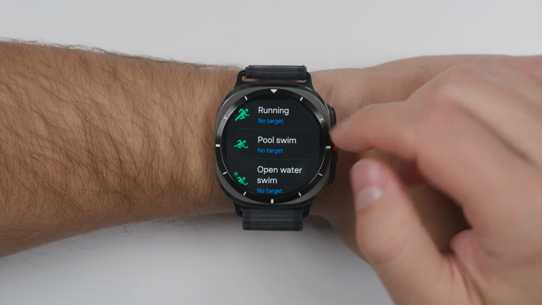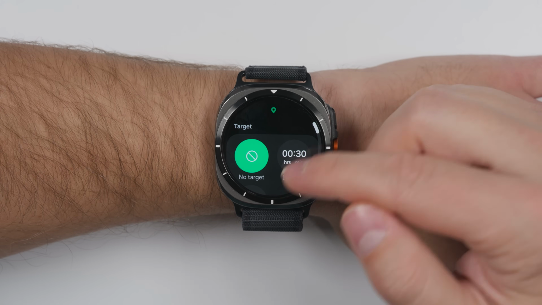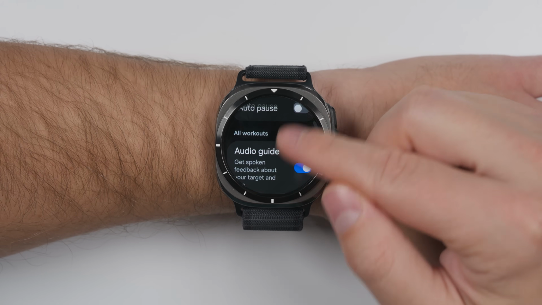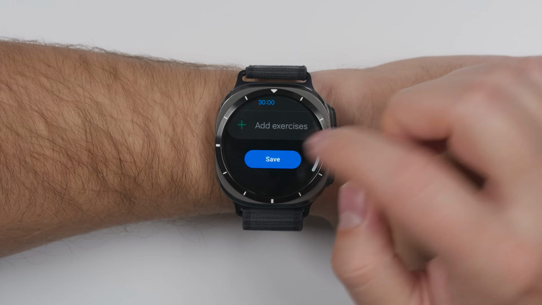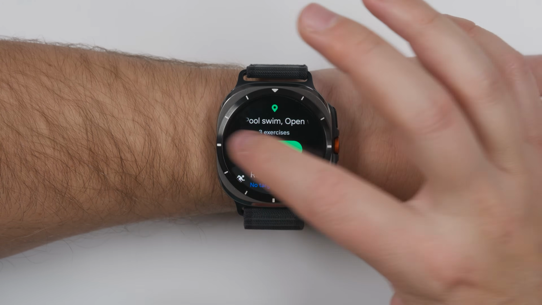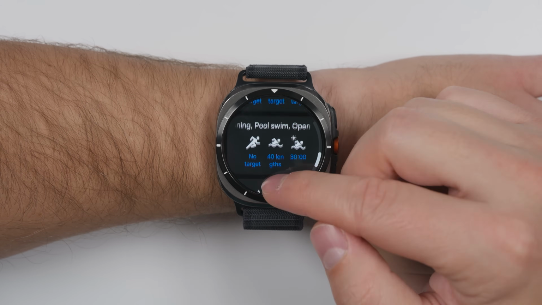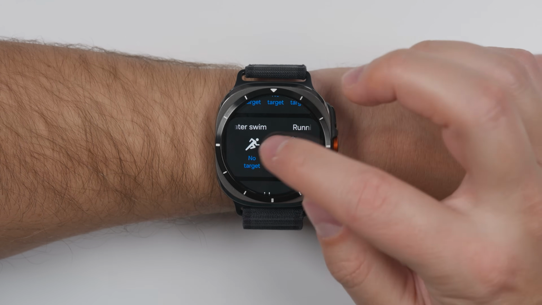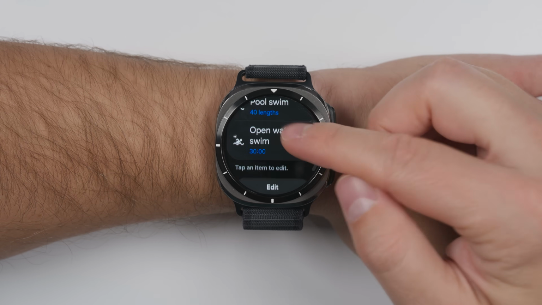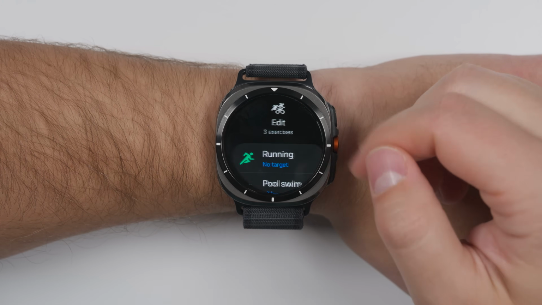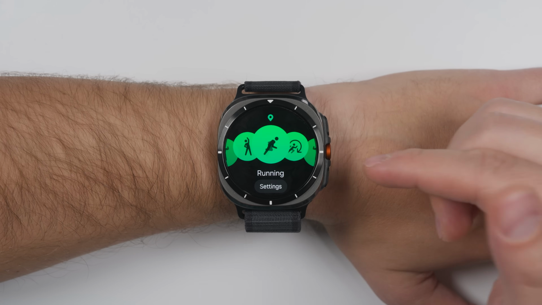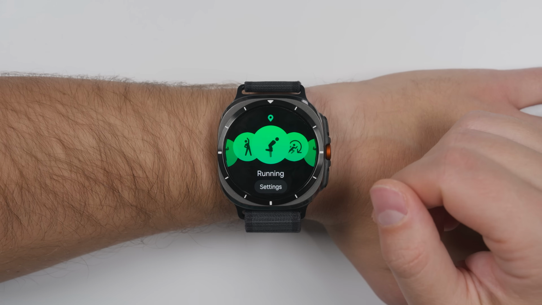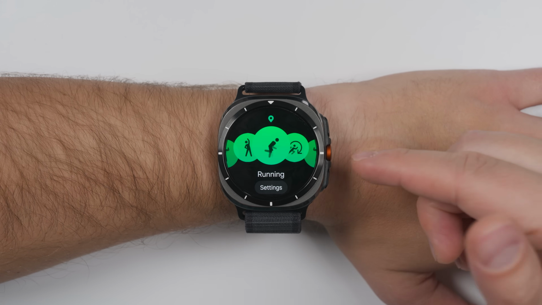Once you tap Add, you can then select each exercise and change their target or other parameters. Once you've selected your targets, just scroll to the bottom and tap Save. And if I back out of here, you'll see that new multi-sport activity was added to the bottom. And when you tap one, you get the option to change the targets before starting it, or even edit the entire multi-sport activity.